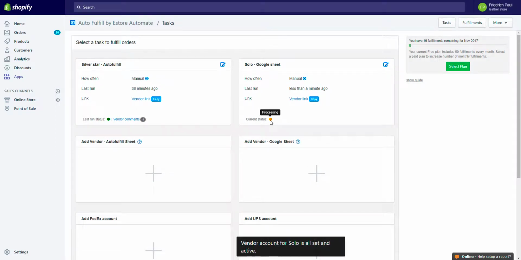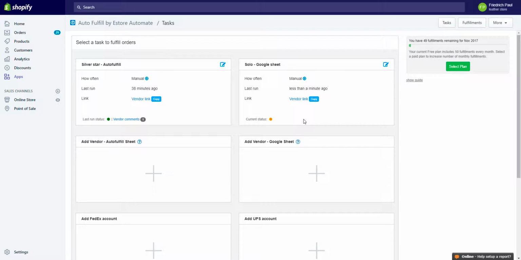So here there's a green status, it's processing, it's creating the link and adding all the orders that are pending fulfillment for this vendor called Solo. Once this turns green, we can look at the link, and you can copy this link and email it to your supplier. So it basically brings efficiency to your business. So here's the link, it's green now, so let's go.